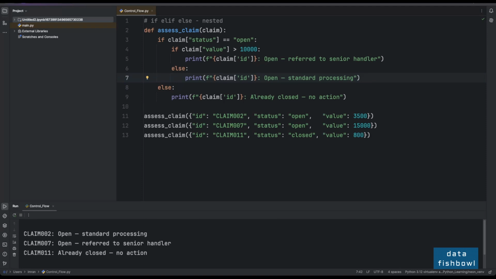Okay. Now, when you look at the last one, it says claim 011, status is closed. Immediately, if the status is closed, it doesn't satisfy the first if statement, and therefore everything underneath that is irrelevant here. We'll go straight to the else condition, and it will say it's already closed, no further action.